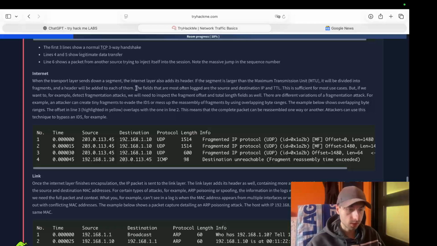So this works really smartly. If the packets are too large, they can just be divided. The fields that are most often logged are the source and destination IP and TTL. This is sufficient for most use cases, but if we want to, for example, detect fragmentation attacks, we will need to inspect the fragment offset and total length field as well, and we do it in Wireshark.